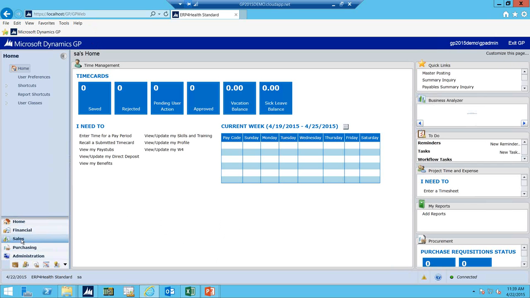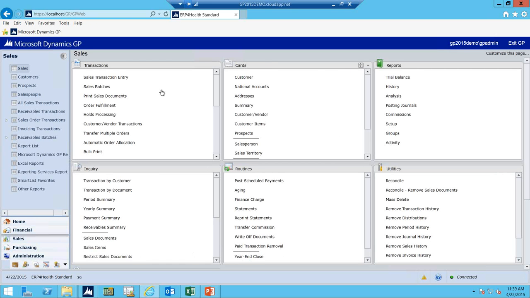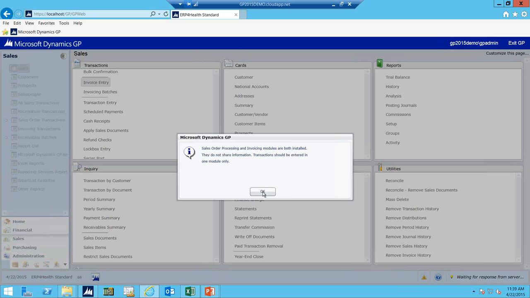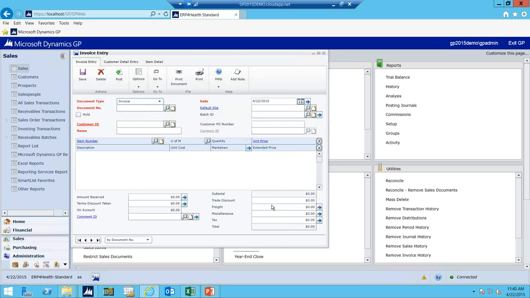But from this screen, I can click on my navigation options to go to sales. I have the same area pages as I have in the Rich client, and then I can click on the invoice entry. So this invoicing module is a tool set that is available now on the web client that wasn't previously available.